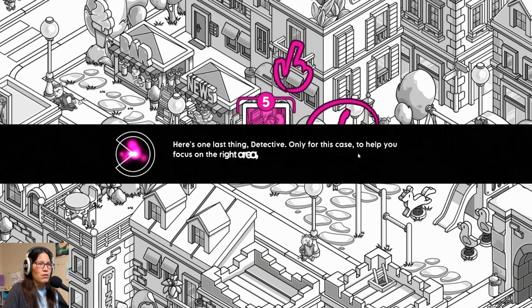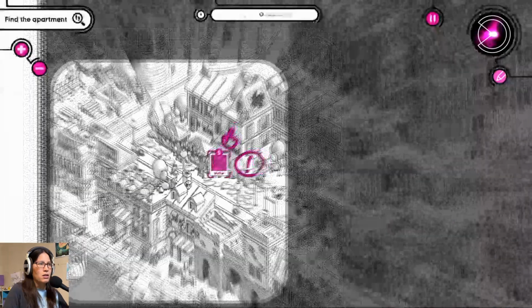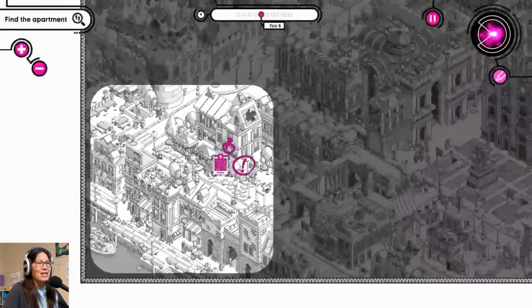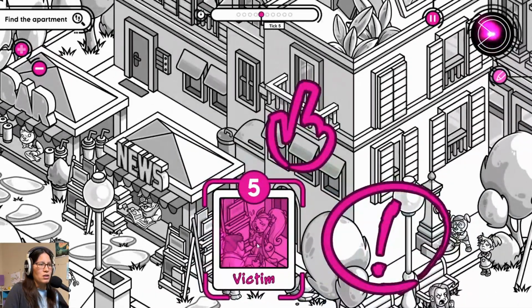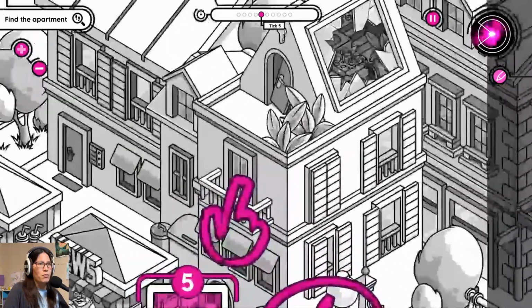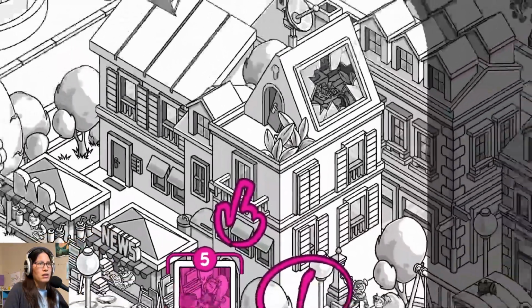Here's one last thing, detective. Only for this case, to help you focus on the right area, I'm highlighting the zone where the case takes place. So it's all there. Okay. That's nice. This is just Micro Macro so far. Okay, so the victim's there. She was pointing that way. So, here. Oh, there it is.